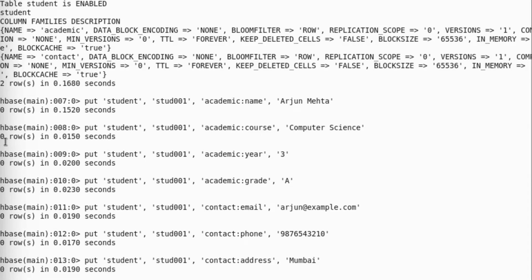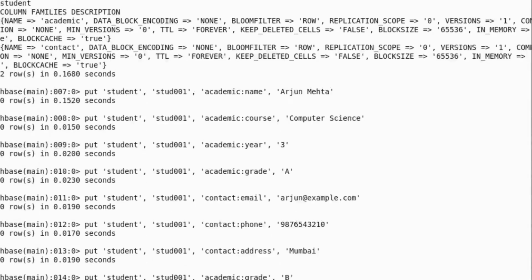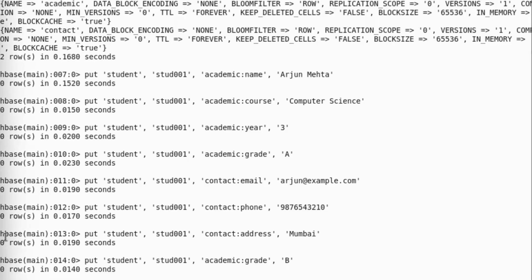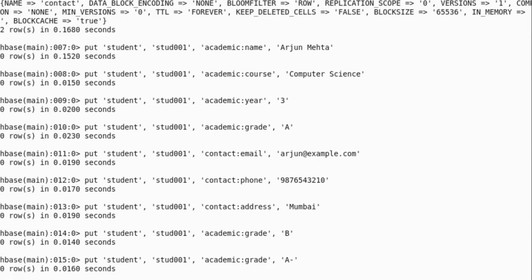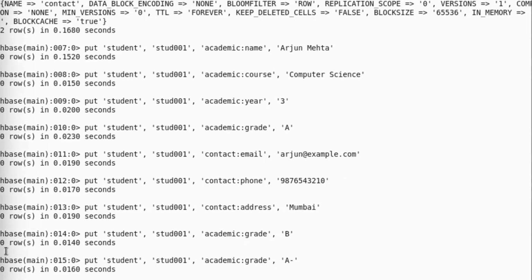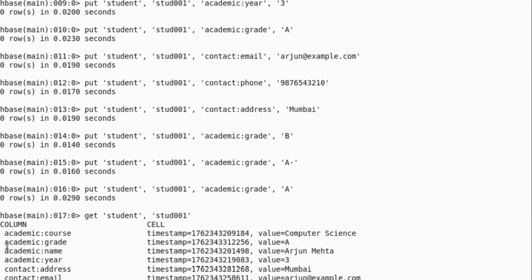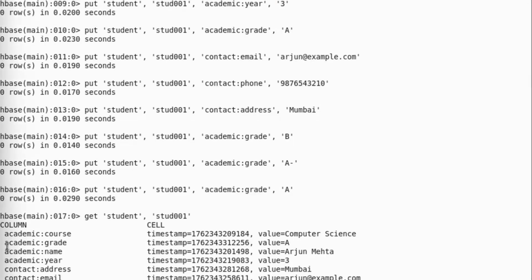Now if I want to add other details in my column family, then I can add contact, like contact email and then the email ID. Next, I can write contact sub-column phone and the phone number. Then I can add address, like here it is written Mumbai. Now if I want to add more data in my table, then I can add more sub-columns, like I can add grade, courses, branches.